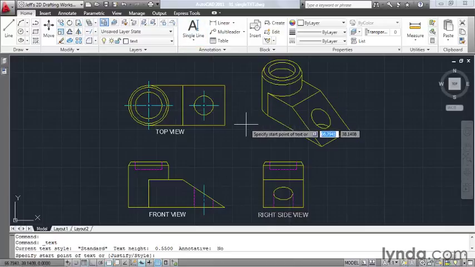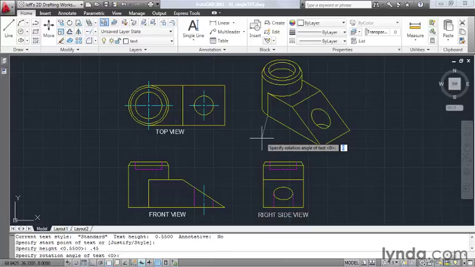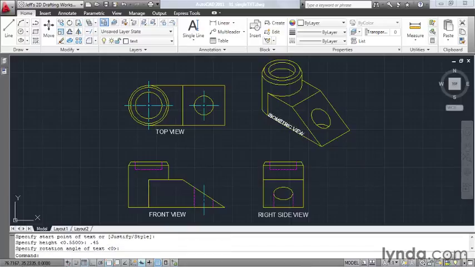I'm going to relaunch the command, and I'd like to start my text at the end point of this line. And let's make our text a little bit smaller. I'm going to type 0.45 for my text height, and I'll press Enter. Now my rotation angle. Rather than having this text read horizontally on screen, I'm going to define the rotation angle by selecting the end point of this line. Then I'll type isometric view, and I'll press Enter twice.